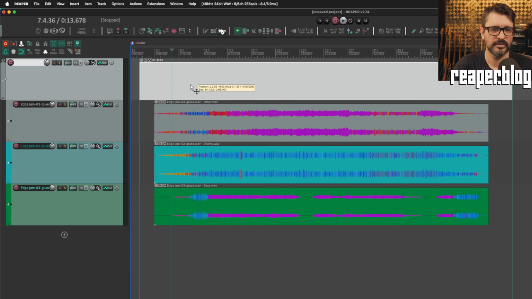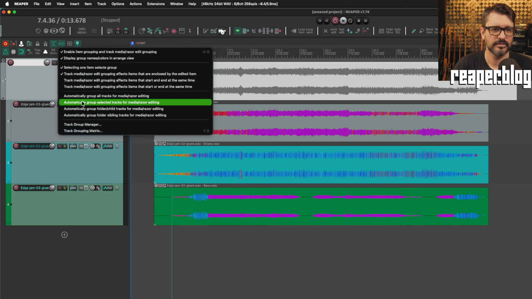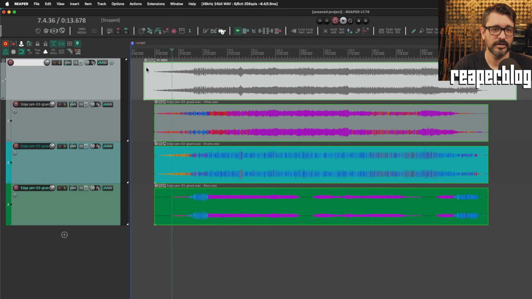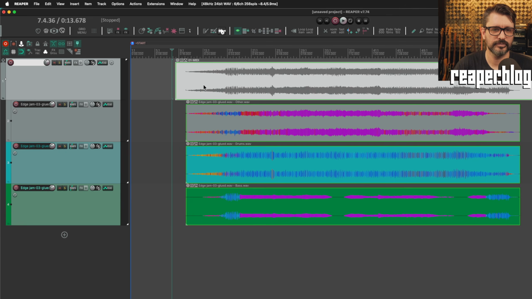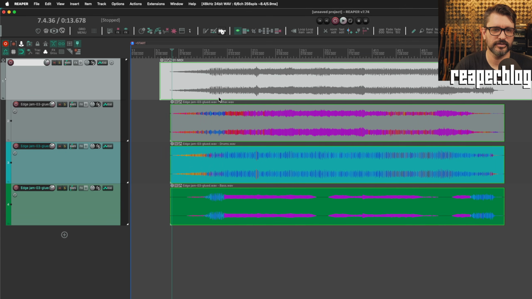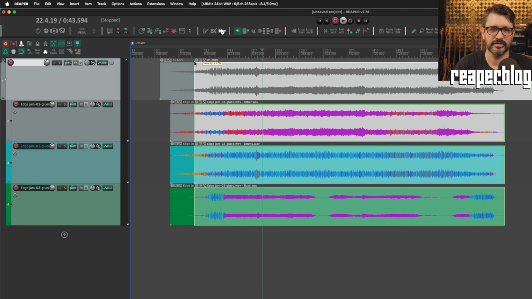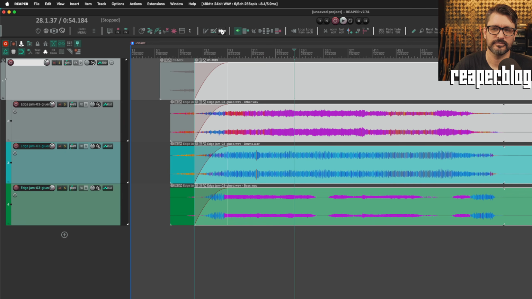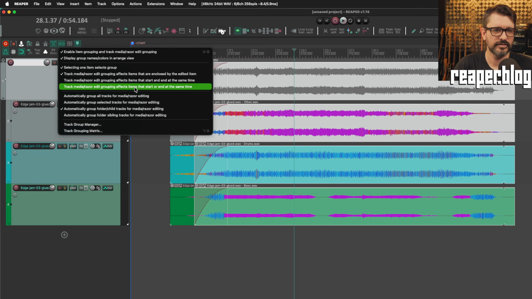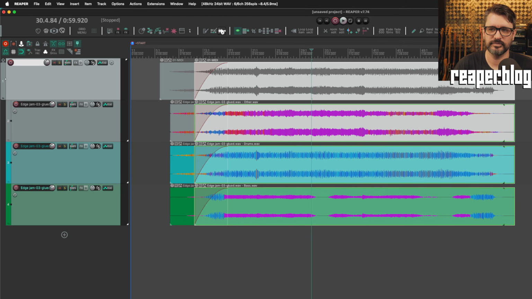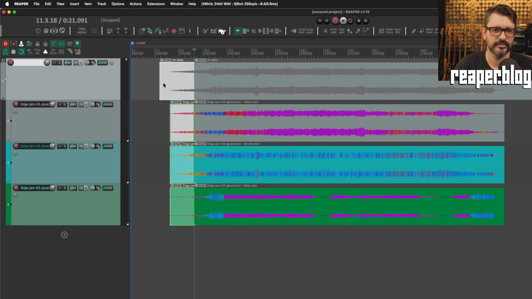And now, oh, I didn't have the grouping on. There we go. So now we see the outline that they are grouped, and I can move this around as a group. I can split it, I can fade it, and all of these work together. If we have that start or end at the same time, it's basically going to be the same in this particular situation, because these end at the same time.